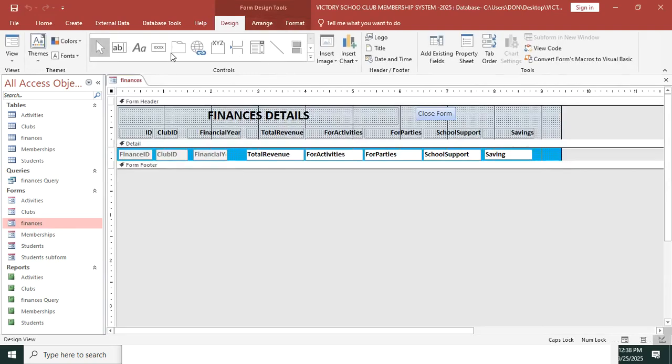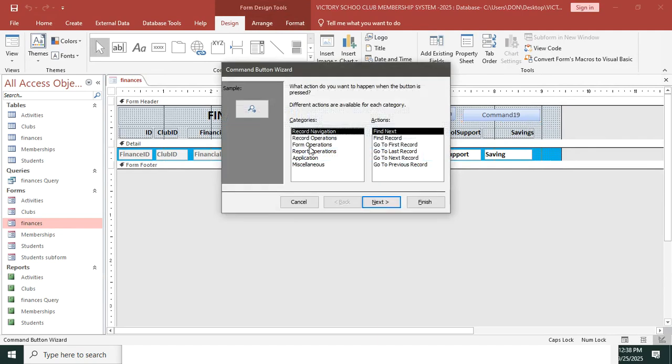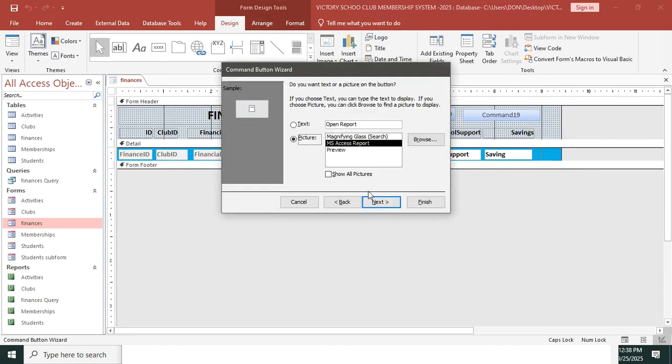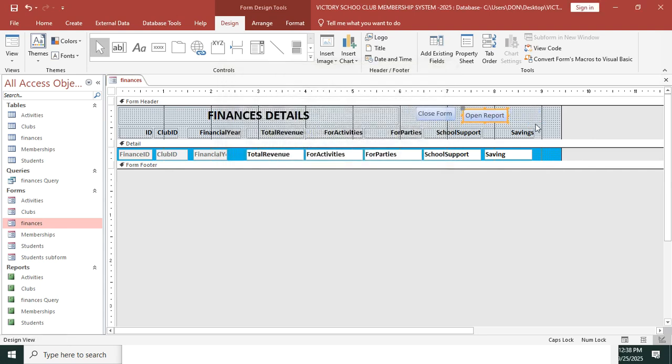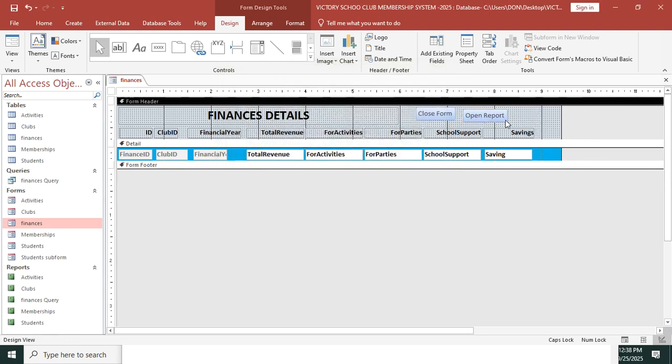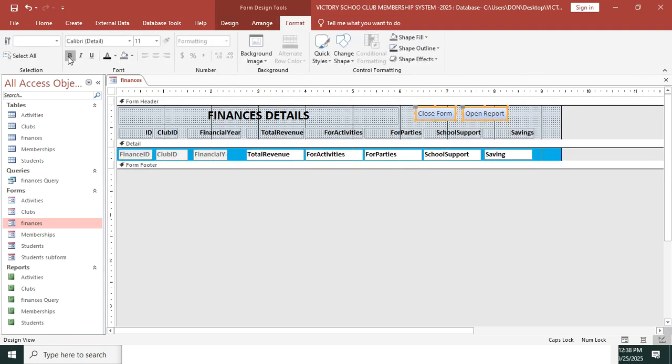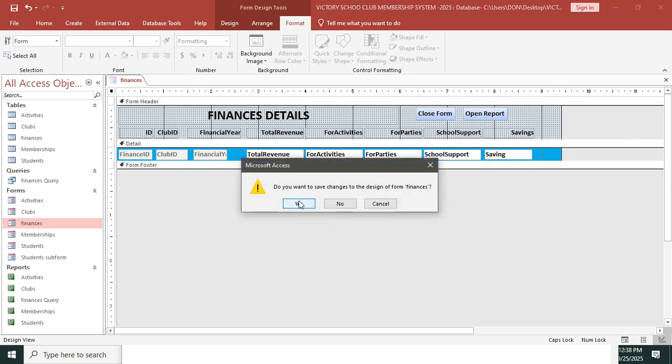For the finances, just put the button up here. Open report. So report operations, open report, next. Finances, next. Like that. Finish. So this is our buttons. Go to format. Like that. So that one is done.